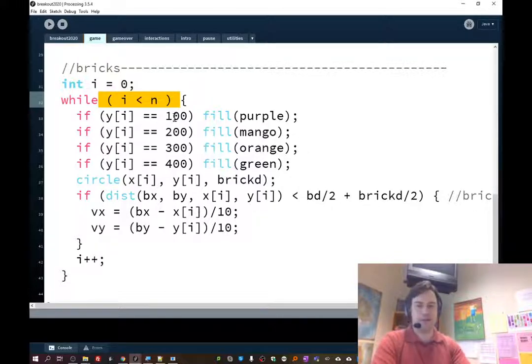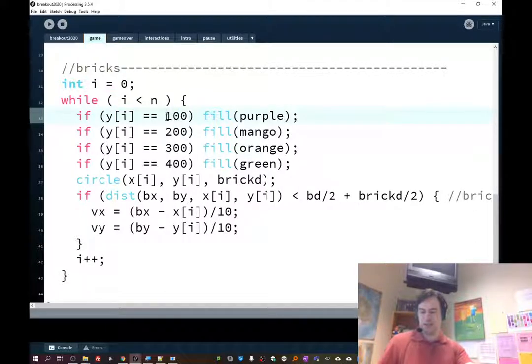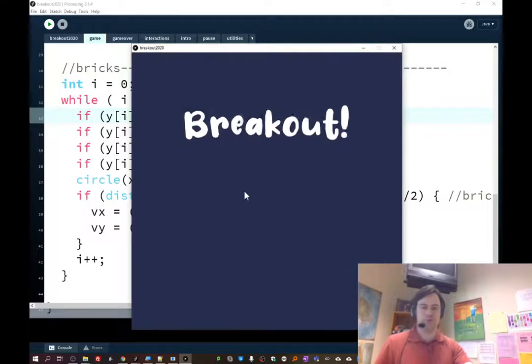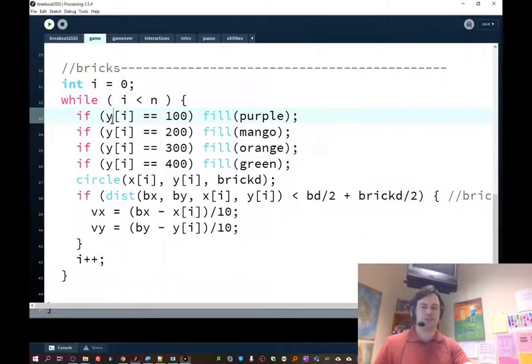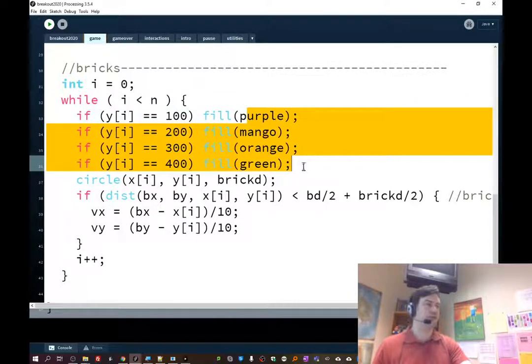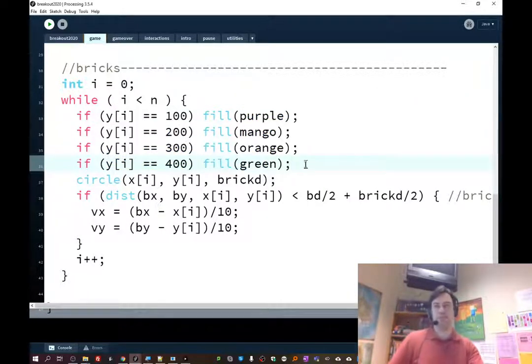And actually, I'll just mention what we have here for those of you who are wondering how we make the bricks different colors as well. Then we've got that going on. I did a really basic way of doing it. I didn't do anything too clever for this. I just have different if statements: if the y coordinate is 100, then color it this color, and if it's 200, color it that color, and so on. So that's how I'm doing my colors. It's not necessarily the best way to do it, but it's certainly an effective way.